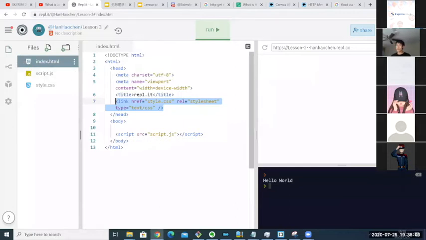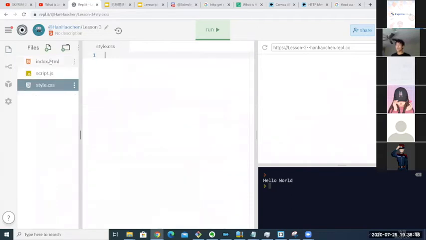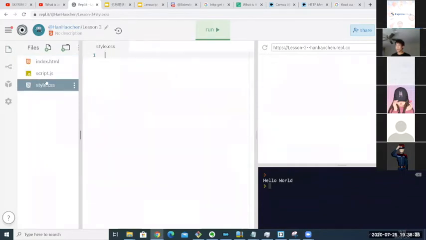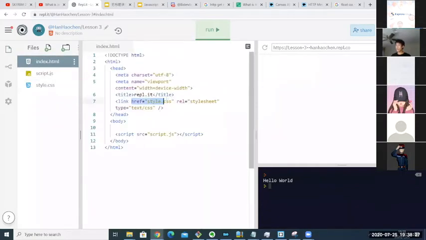In our case, this is usually relative to your file location, but it also depends on how your server is structured. In our case, the server is structured in the way that it serves the files by the folder. So that's how we can actually access this file here by simply doing href equals style.css.